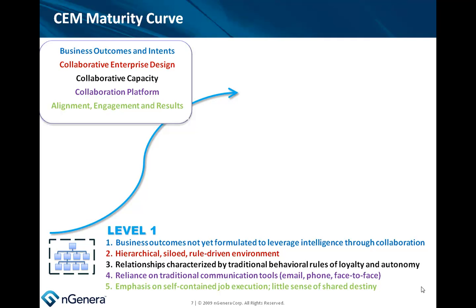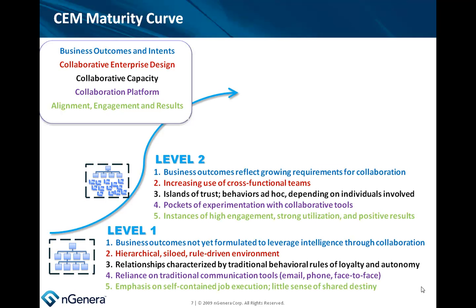Now level 2 is an organization where business outcomes reflect growing requirements for collaboration and the increased use of cross-functional teams. So, organizations are seeing the need for collaboration. There are islands of trust or small groups that are using collaboration, and there are pockets of experimentation with collaborative tools. This is where we see most of our customers today.